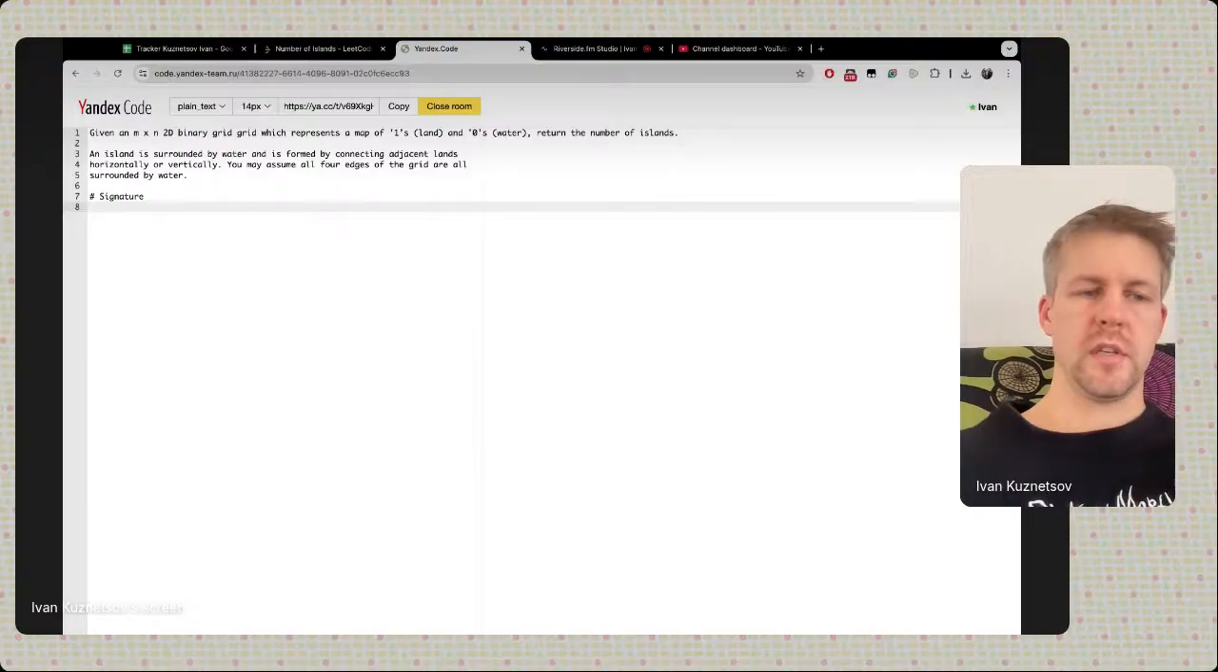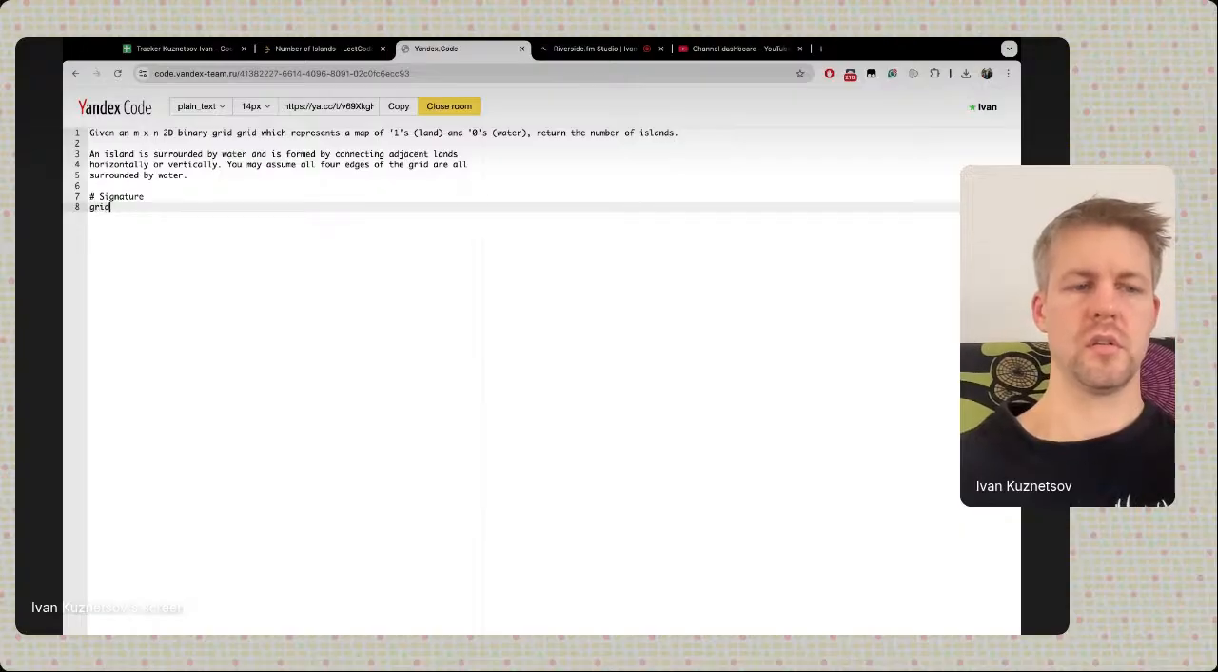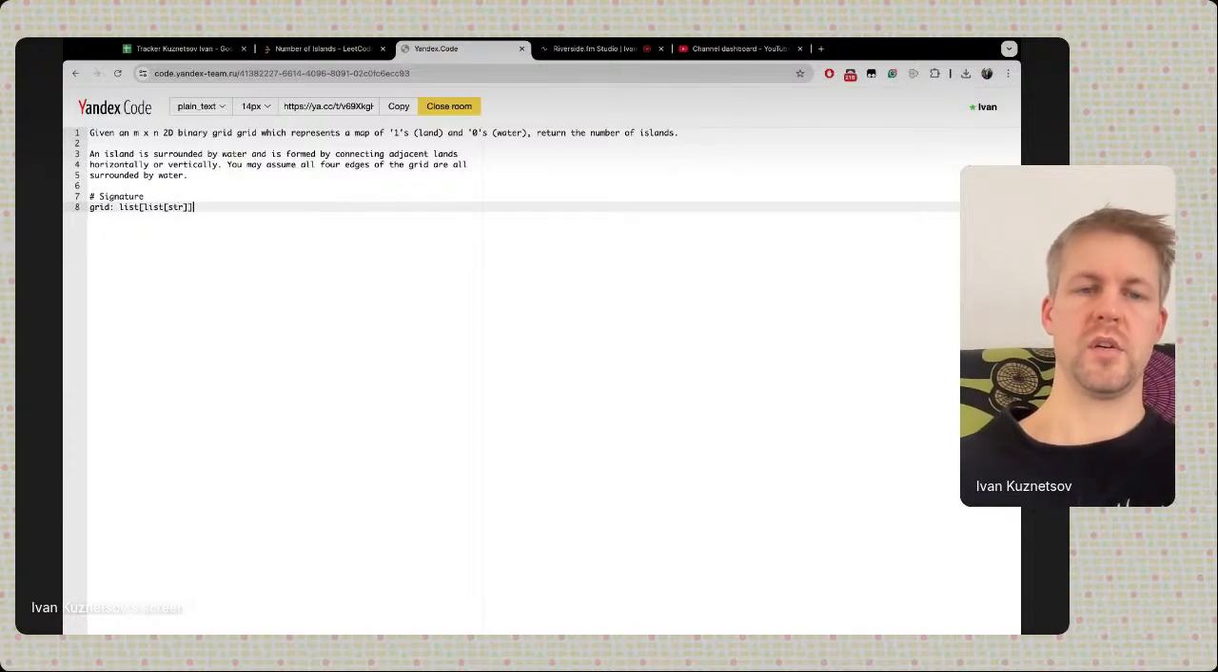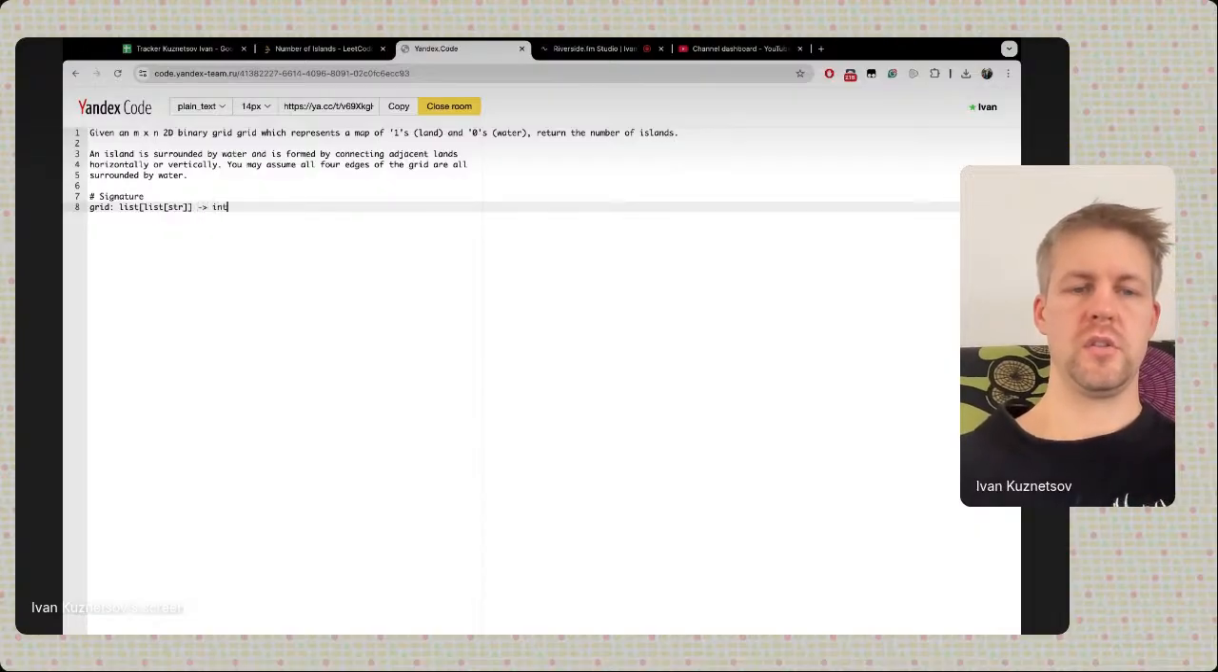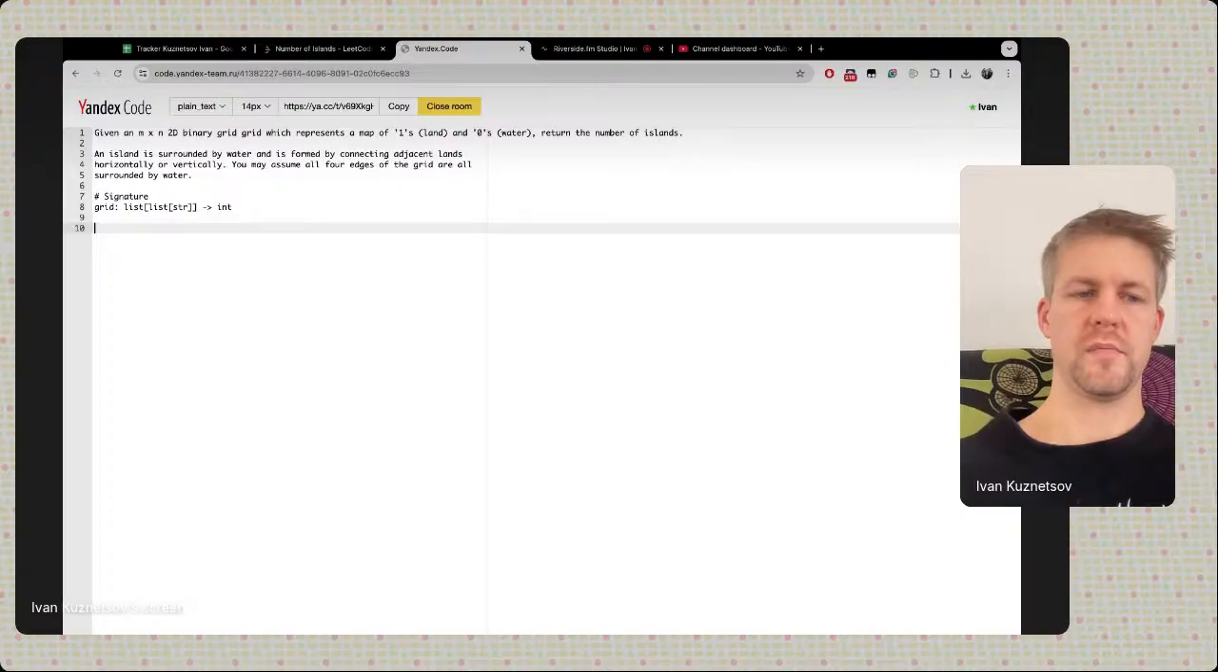So we are given a map, which is, it's grid. No, grid. Which is a list of strings. Here everything is represented by string 1 and string 0. And we need to return an integer, which is the number of islands. So let's create some tests.